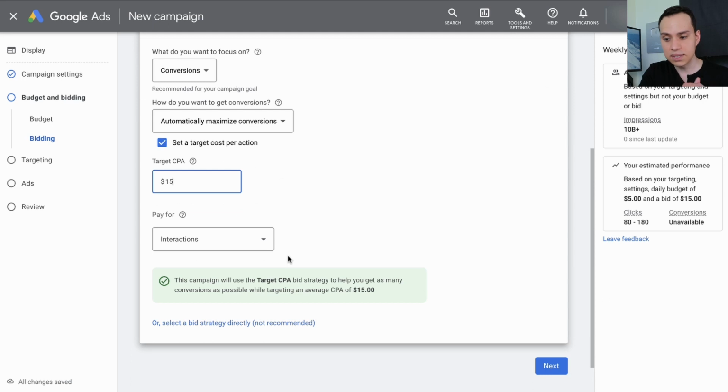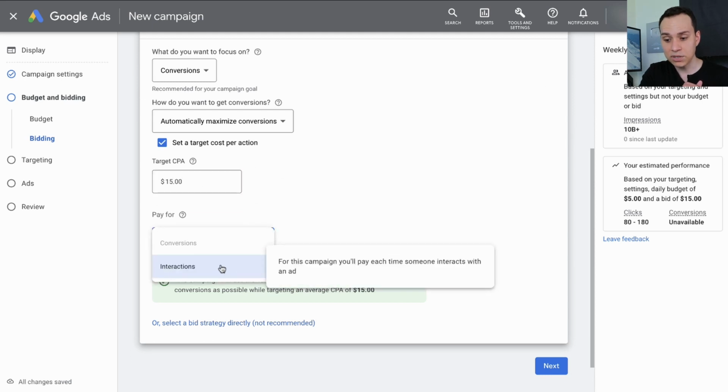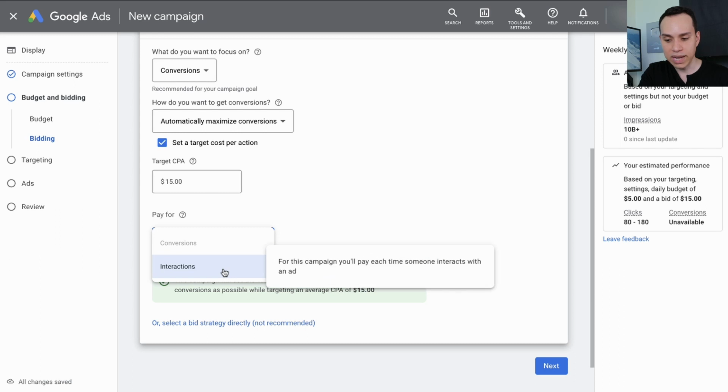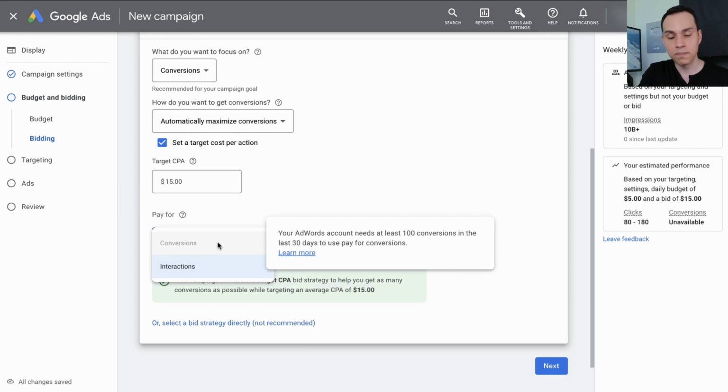And when you set this target CPA, you'll see you can pay for interactions or pay for conversions. Google will be paid for it. You will be doing the paying. You can pay for interactions or you can pay for conversions. So if you can't click conversions, it just means that you don't have enough conversions in your account for Google to actually use this type of bidding. And so while you can pay for interactions, I don't recommend doing this.